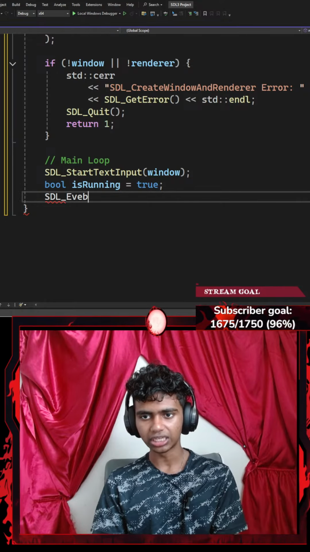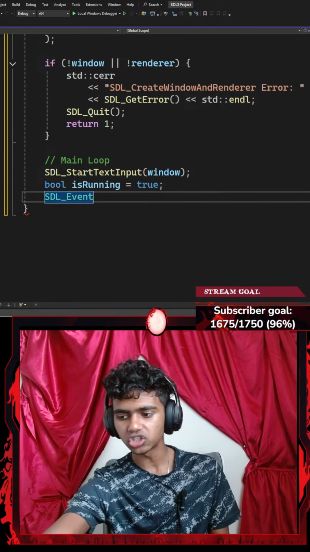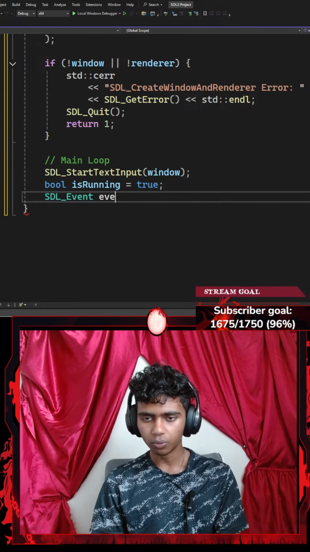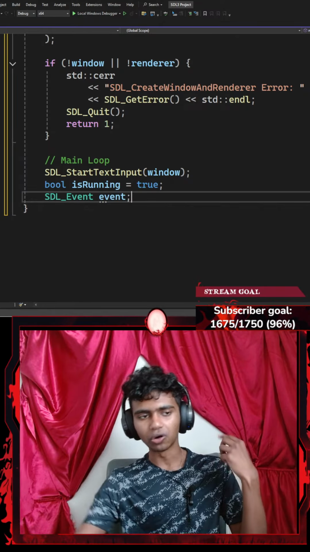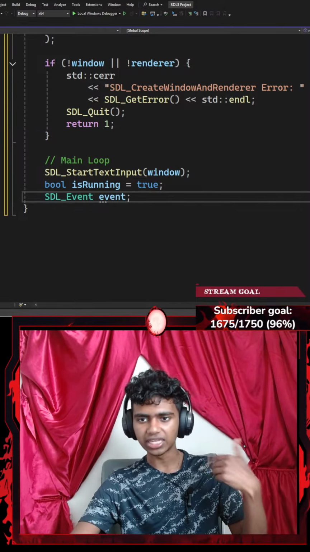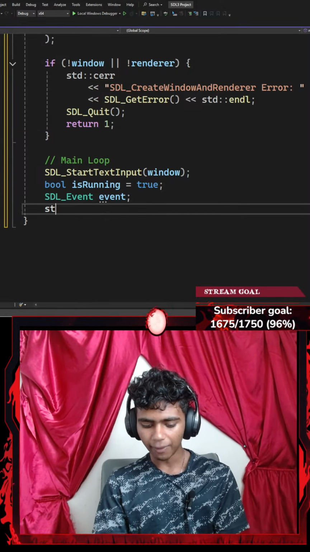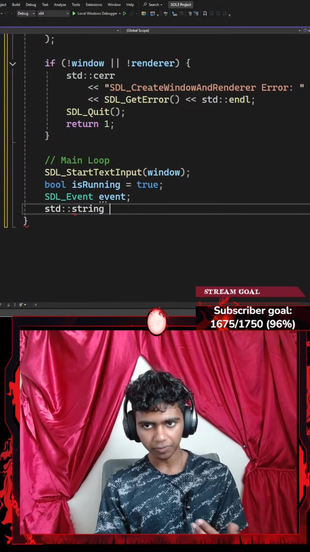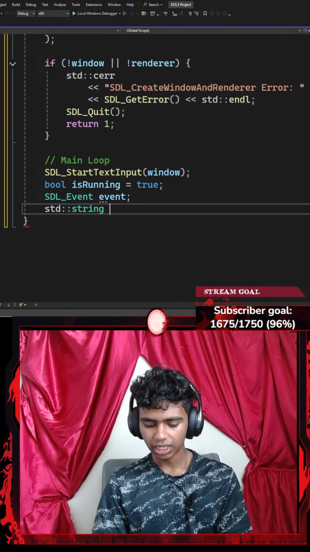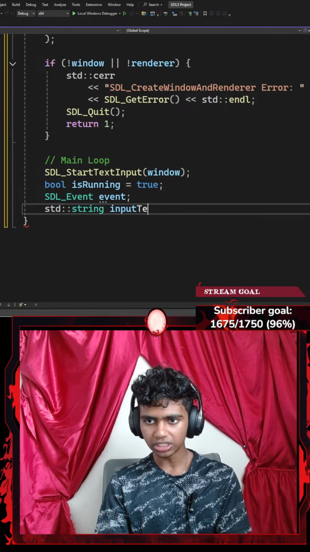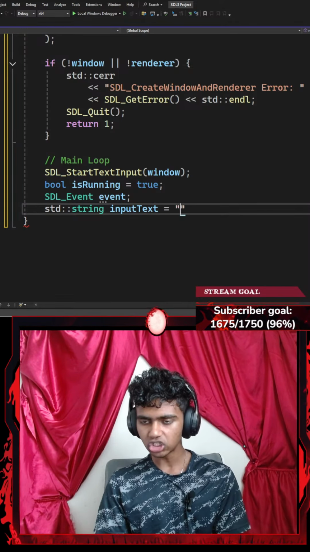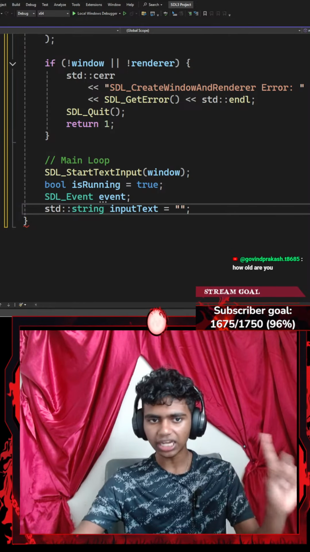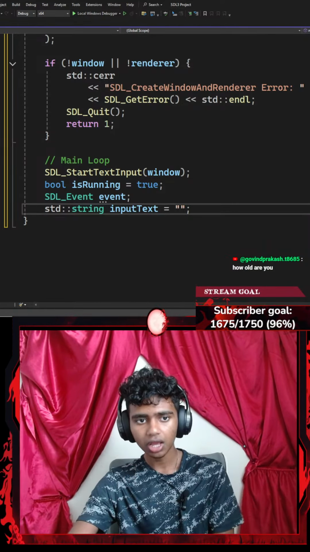So I'm going to use the SDL_Event structure, which is going to have an event variable representing it, ending with a semicolon. Okay, once I'm done with that, is there anything else that I might need? I might need a standard string variable as well, let's say something like input text. So it's going to be an input text variable, which is going to be set to an empty string, ending with a semicolon.